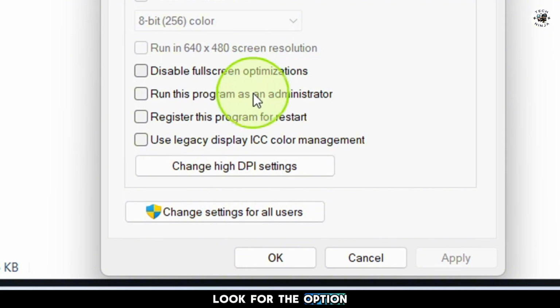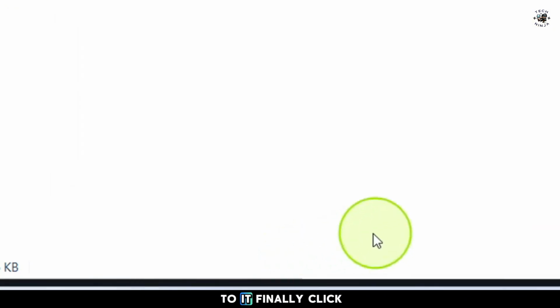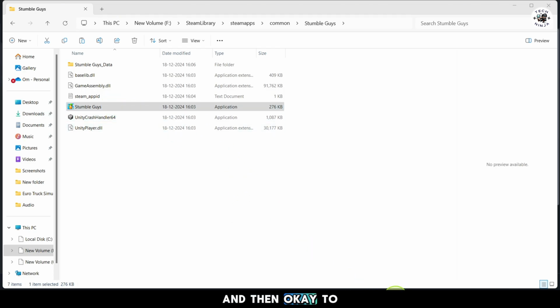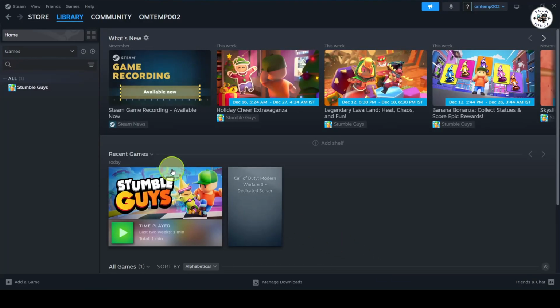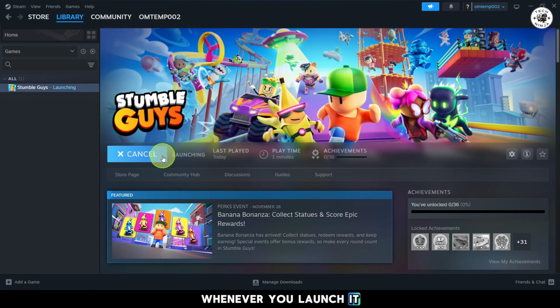Now look for the option that says Run this program as an administrator. Check the box next to it. Finally, click on Apply and then OK to save your changes. This will ensure the game always runs with administrative privileges whenever you launch it.